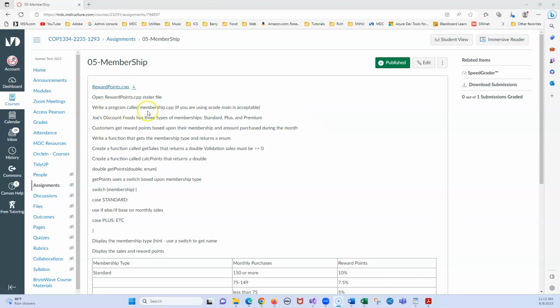I've created a sample file for you that you can start with, which I will go over in a bit. So you're going to write a program. Now, I've already written it for you so that you can just copy and paste it into your own. Again, if you're using Xcode, don't worry about submitting it with the name of main. It's a real nightmare to have to change it. So I'm fine with that.